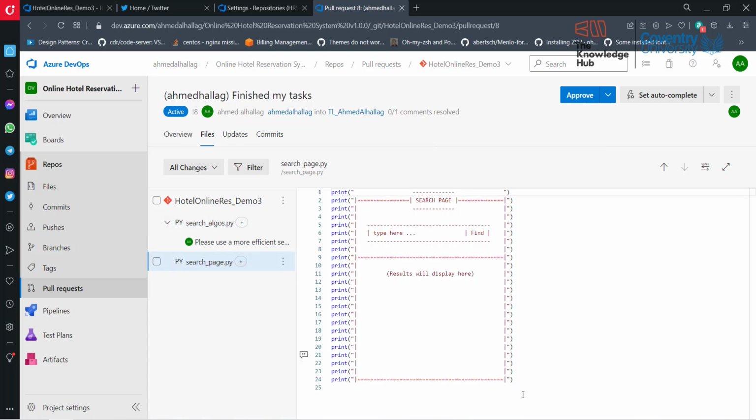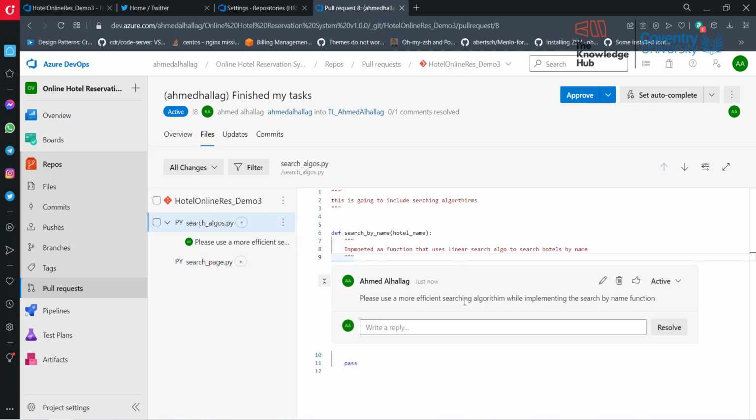As a team leader, I see that this search page is fine, but the search algorithm needs to be done with a different searching algorithm. So I'm just going to set this to be pending, since I'm going to wait for this member to make the edits, right? And I'm going to do the following. I'm going to say wait for author.